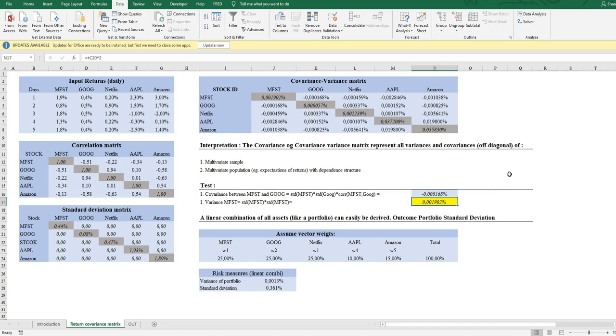Remember, the variance is calculated as the standard deviation squared. So I take the standard deviation of Microsoft, 0.44%, squared, and you see, it gives the same result, and the same all the way down.